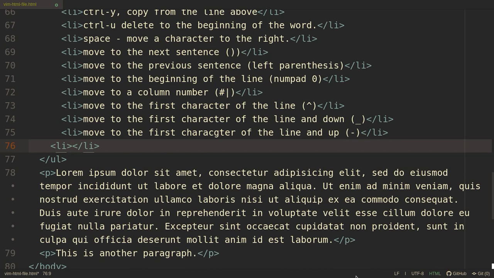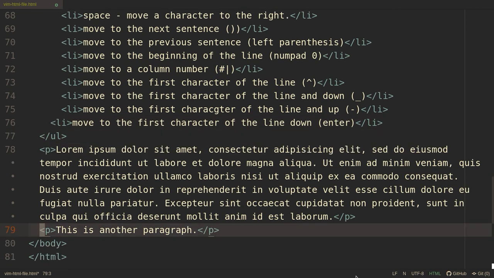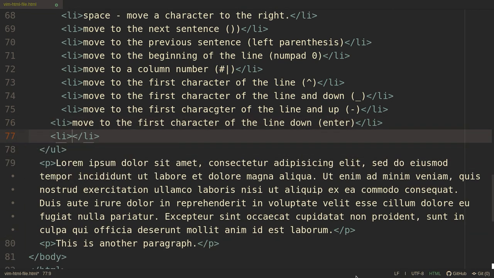Move to the first character of the line down. This may or may not work. It's going to be enter. Let's try that. Yeah, it does work. So that one works, no enabling of the settings.